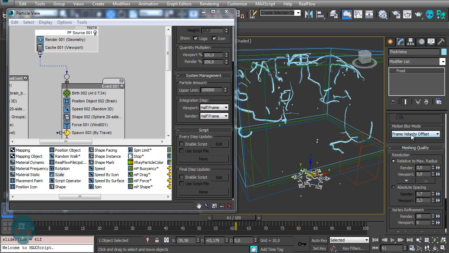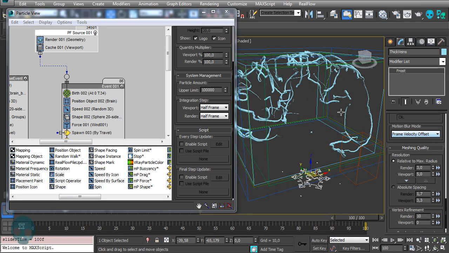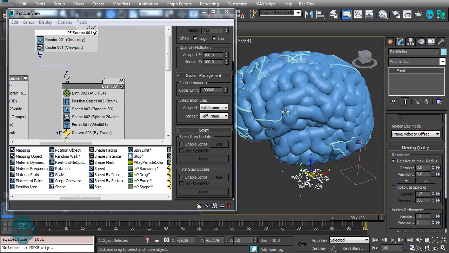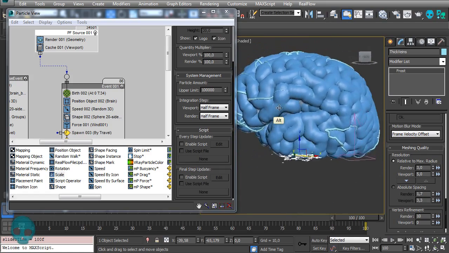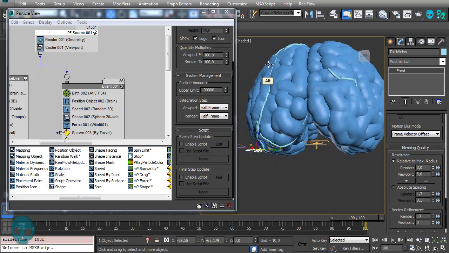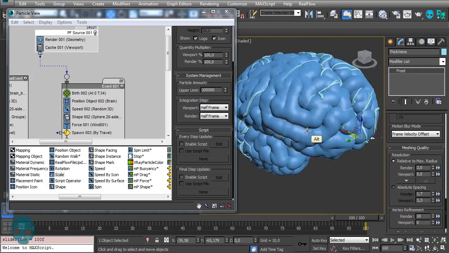Now with the viewport with 5, it can get really slow. So we just have to be patient, so you can bring it down for a while. Yeah, it looks much better now. Can't really see those gaps. So it's okay. I like it this way.